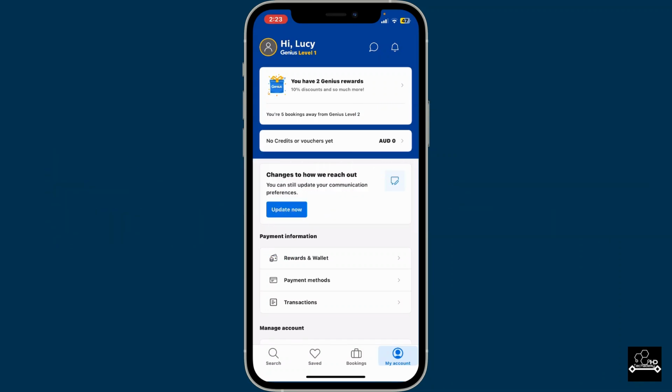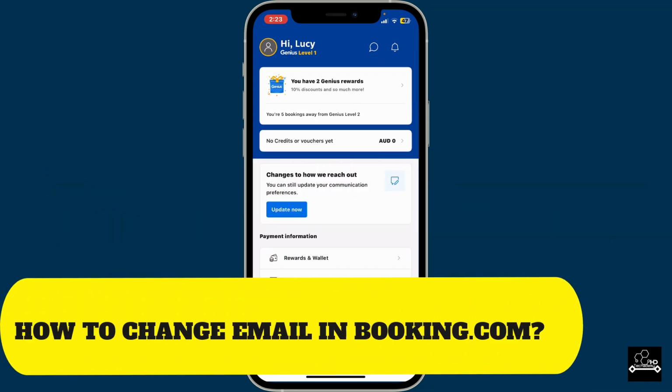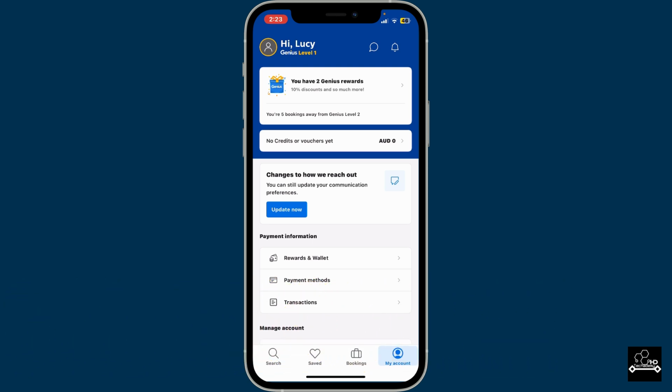Today in this video, we are going to be learning how to change email in Booking.com. Changing your email address on Booking.com helps you keep receiving important booking confirmations, hotel updates, and account notifications. If you've recently switched to a new email, this simple guide will walk you through the full process.